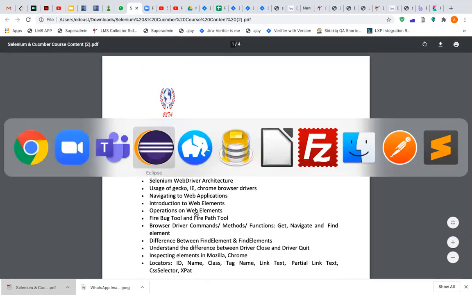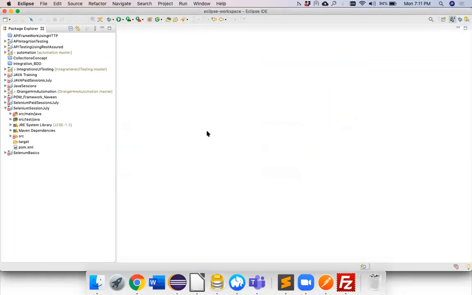Let me move towards my Eclipse screen. The first thing is, now forget entirely about Selenium. I want everyone to forget all the concepts of Selenium, because to start with Selenium, the very first basic requirement is any one programming language. I'm not saying it's Java, but any one programming language is required when you start learning Selenium. It might be Java, C#, or Python. Any language you feel comfortable with, you should learn before you move to Selenium.